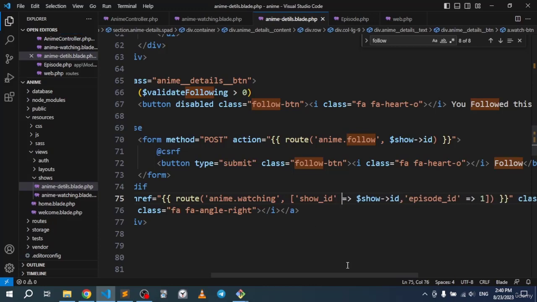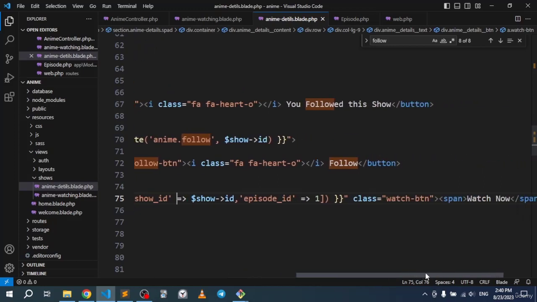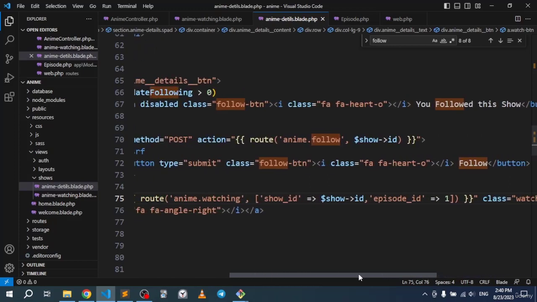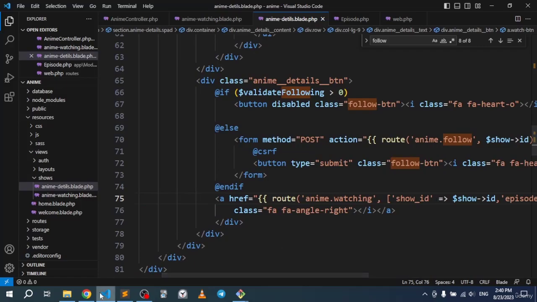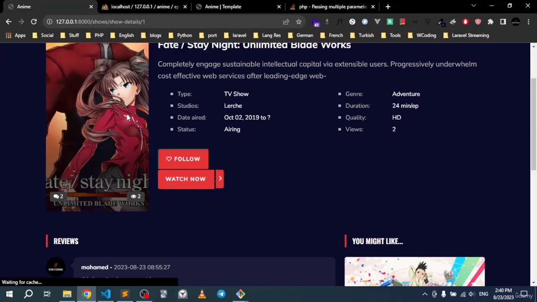So save this. All right, let me just check. After we save, this will naturally refresh. If we hover over this now, we can see right there, let's go into /show/enemy-watching/1/1. We click this. Let's see what's gonna go down.